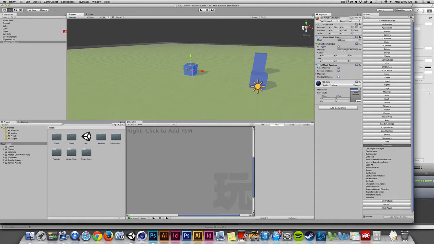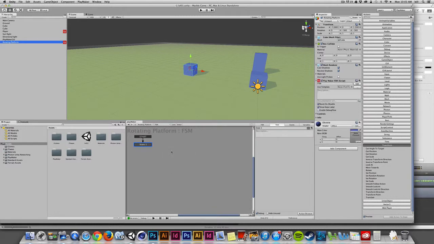Now, I want to create this basic rotating mechanic, and I'll do that by naming my cube rotating platform. This does not necessarily have to be a rigid body. We'll talk about different reasons why we might want to use just standard objects with colliders. To this rotating platform, I'm going to add a state machine. I'm going to go to the FSM tab, and I'm going to get in the habit of calling these state machines whatever it is that they're doing. So I'm going to call this FSM rotating.